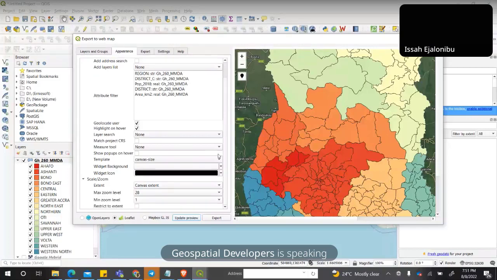Let's add a measuring tool. I'll add a measuring tool to it. I need it in metric. We have a feature, show pop-up on hover. So when you select this and hover on each feature, the pop-up will show. We don't want that. Let's see, canvas size. So we'll keep it this way. You can try the other features in there to see.